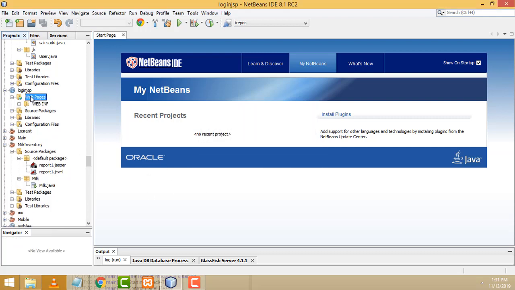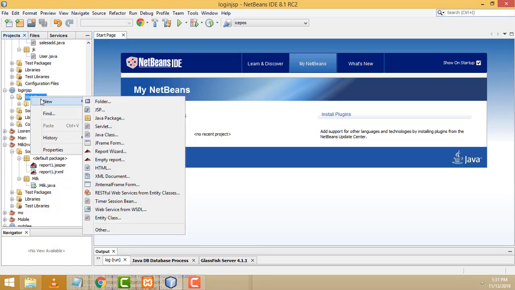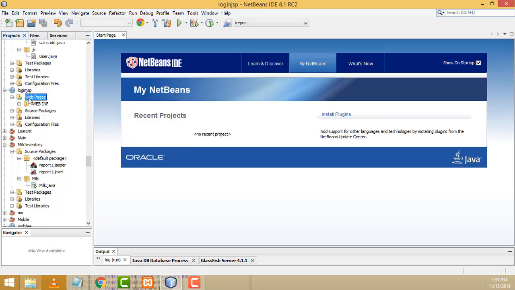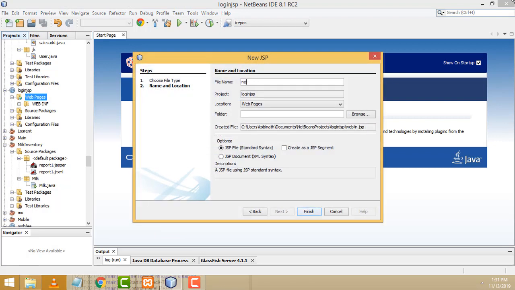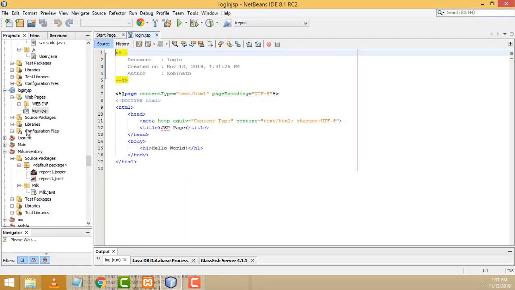Instead of that, I am going to create the page as a JSP page. So select the Web Pages folder, right click, New, JSP. Here you have to give the name as login. For the file name you have to type login only. The extension will be created automatically, .jsp. Click finish. Login.jsp is created.